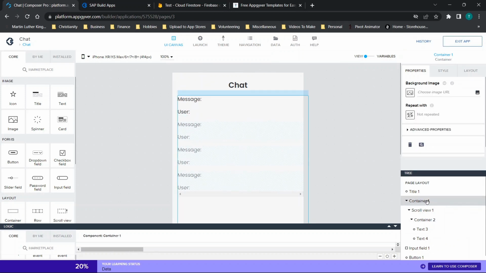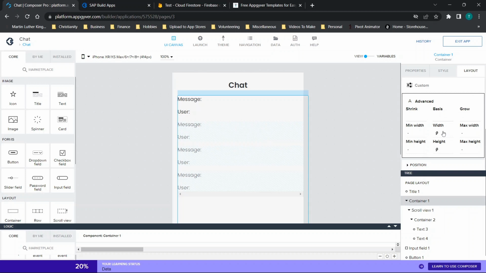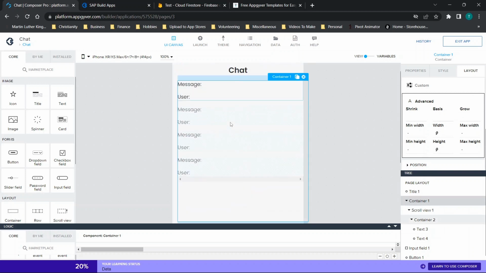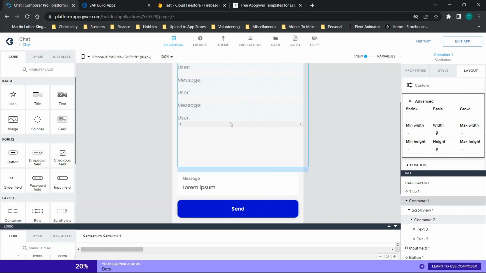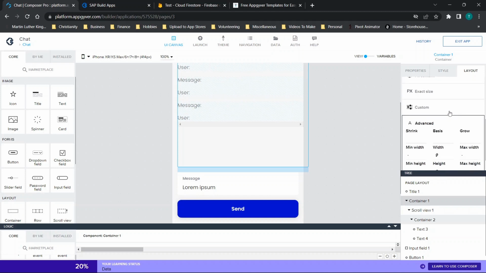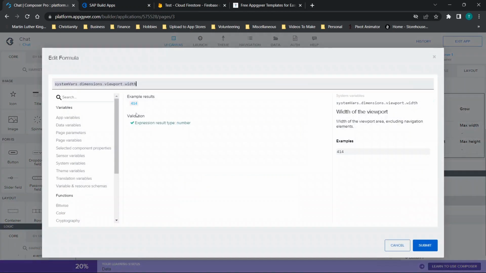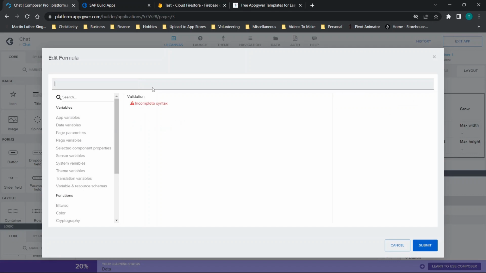So we have our container here. This is our text container. This is the whole thing. So there's nothing special about it outside of we are setting the width of this container because we don't want it to grow and expand too much. So what we're going to do in this layout section is we're going to click Formula in the width. By default, you'll typically say grow to full width. Go down to Custom, and in this field here, click, and you can actually find this specific formula yourself.